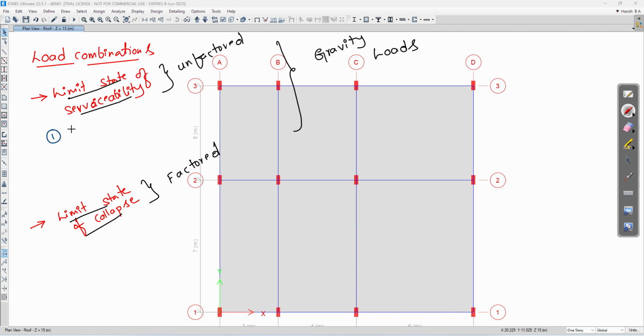So first one will be dead load, first case. Second case will be dead load plus live load. Okay. In case of limit state of collapse, first load case will be 1.5 times dead load DL. Second case will be 1.5 times DL plus 1.5 times LL.